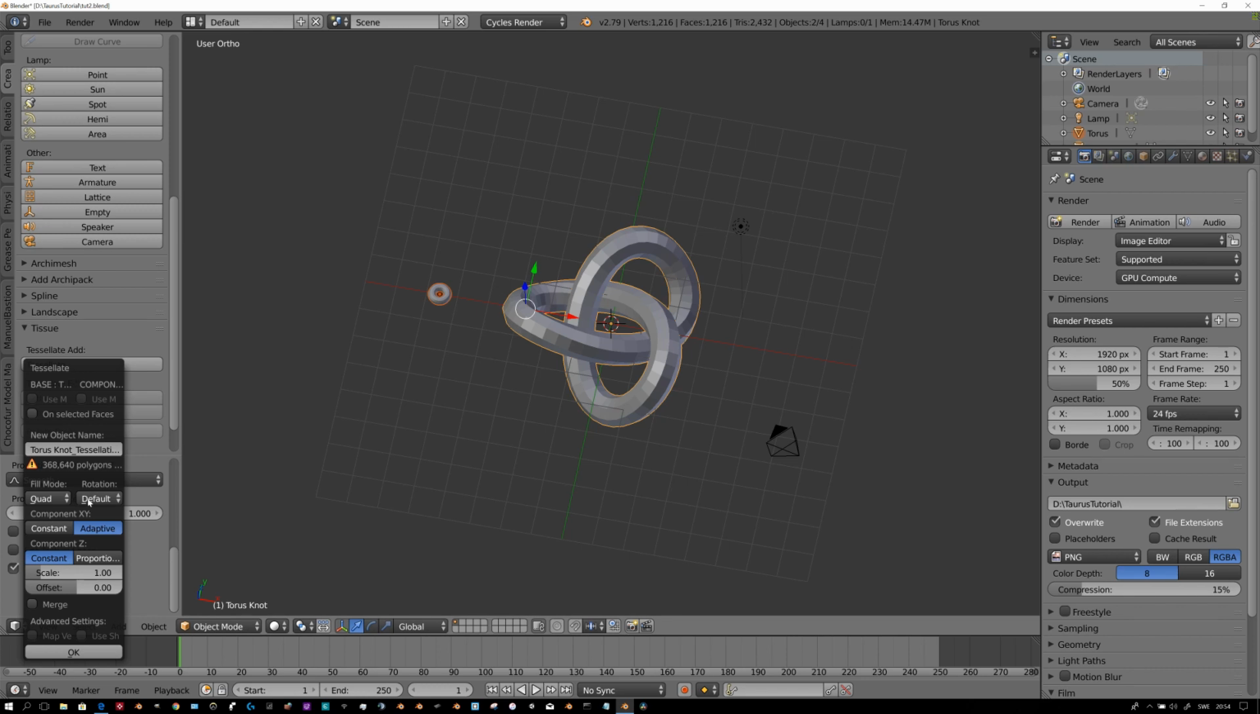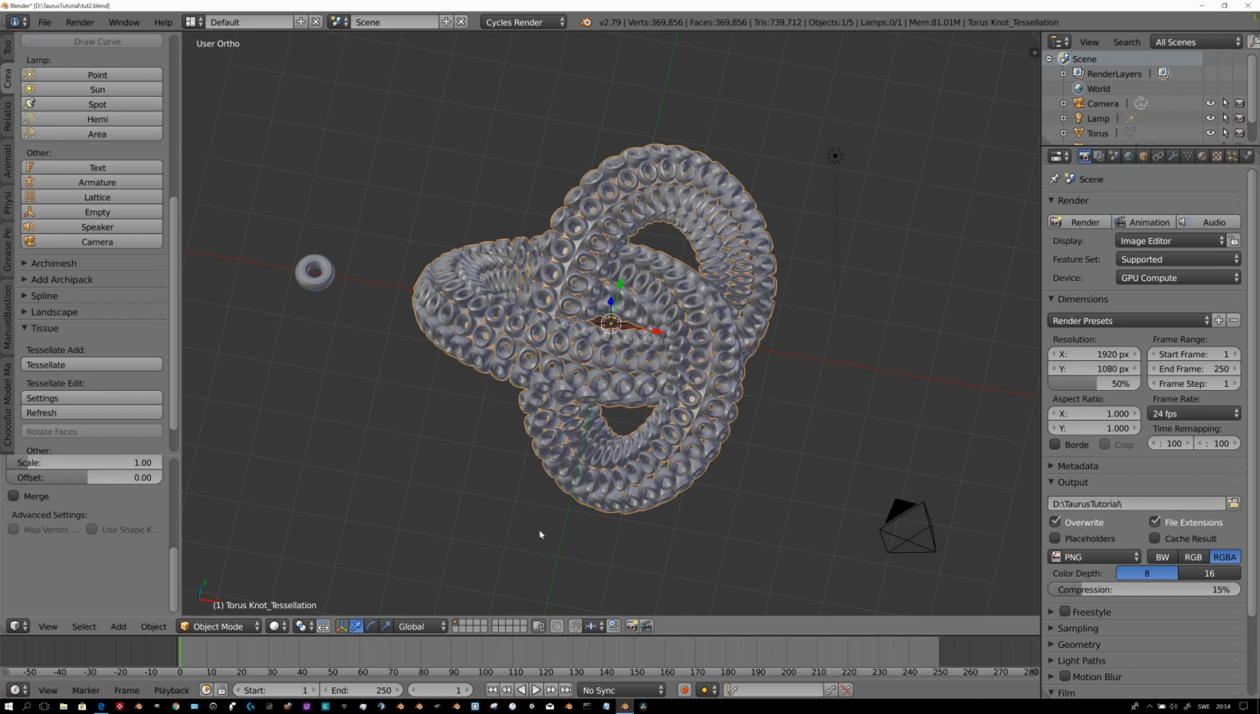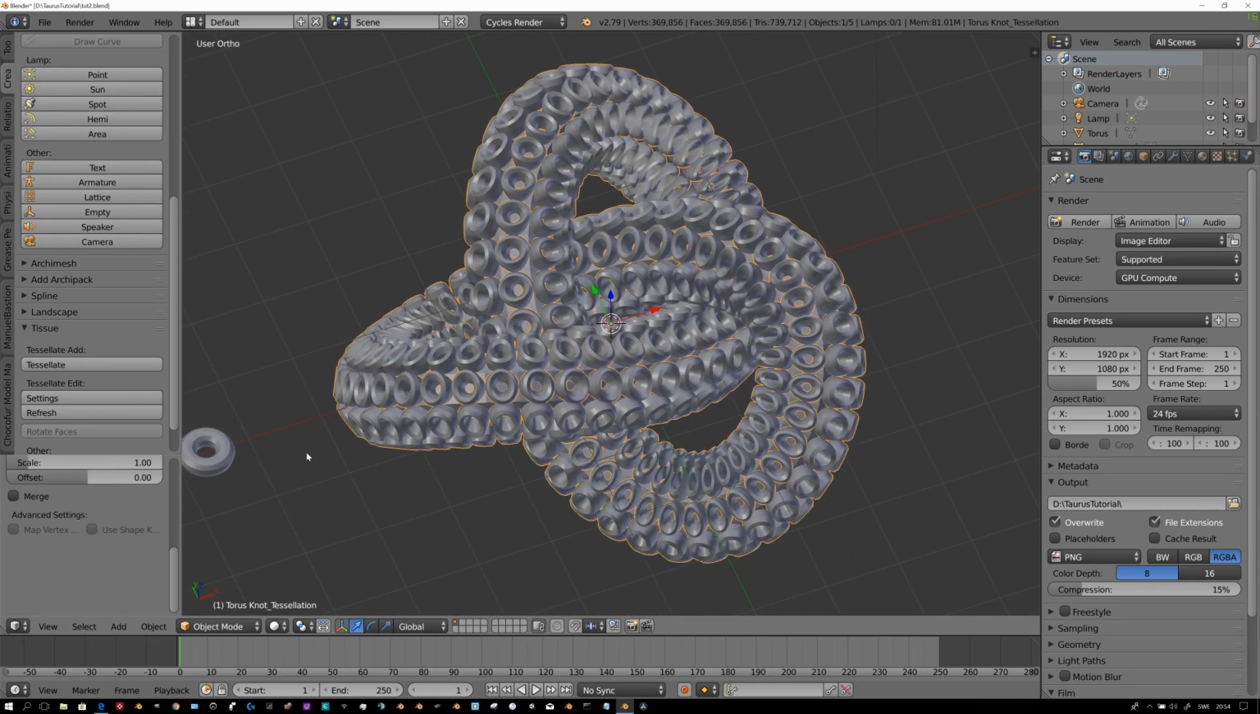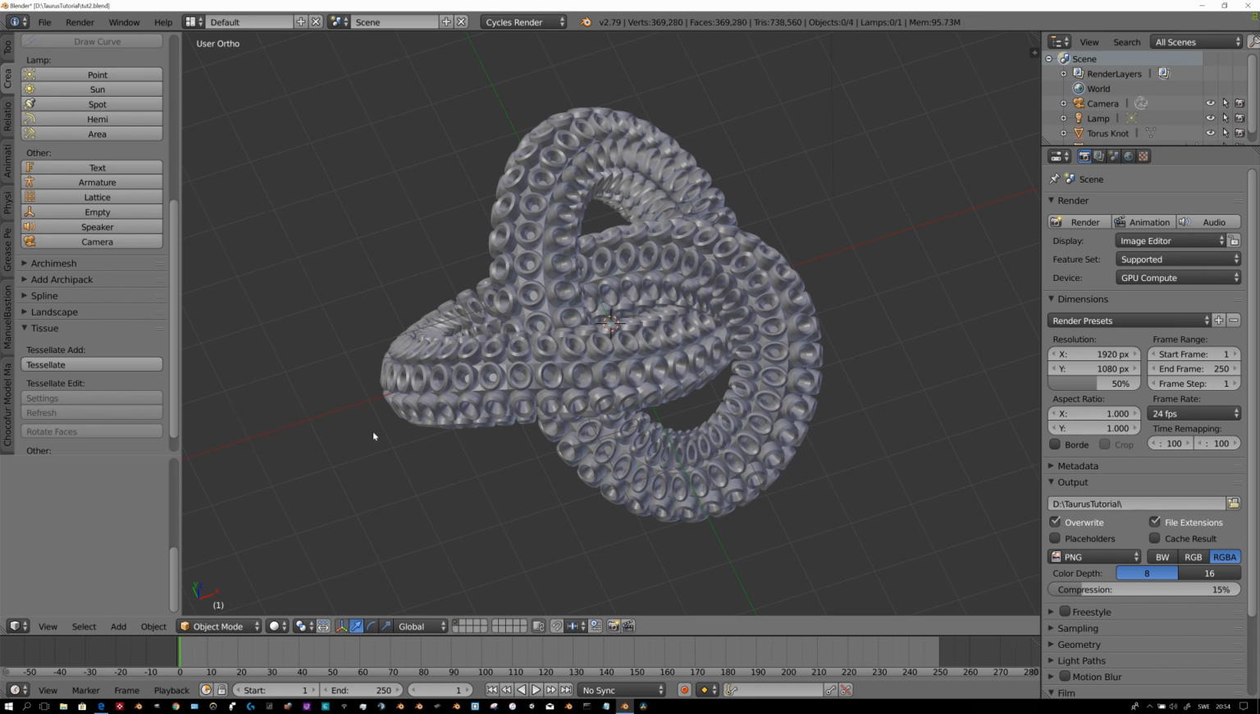For this project, all the default values will be okay. If you want, you can play around with scale and offset to make what you think looks good, but I think the default value is okay. So I'm gonna go ahead and press OK, and after a little while you'll get this cool effect with the holes. Okay, so let's delete the Torus, won't be needing it anymore.